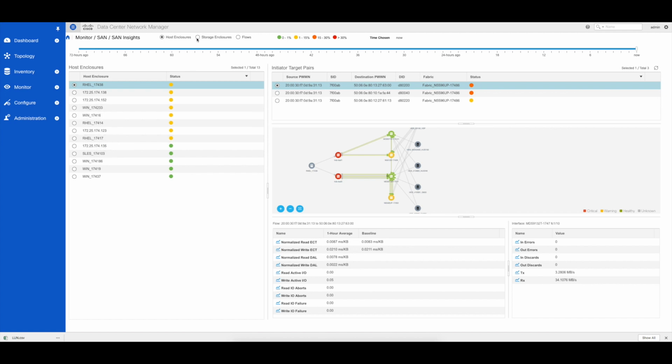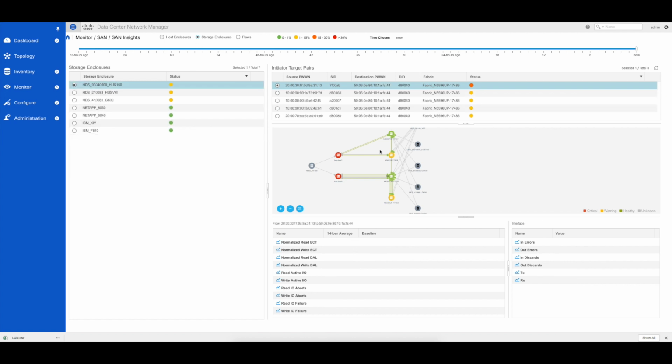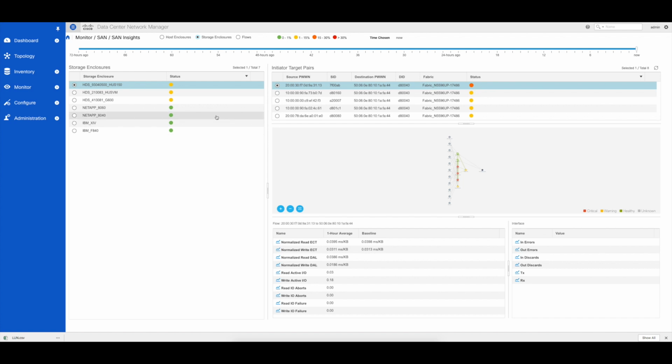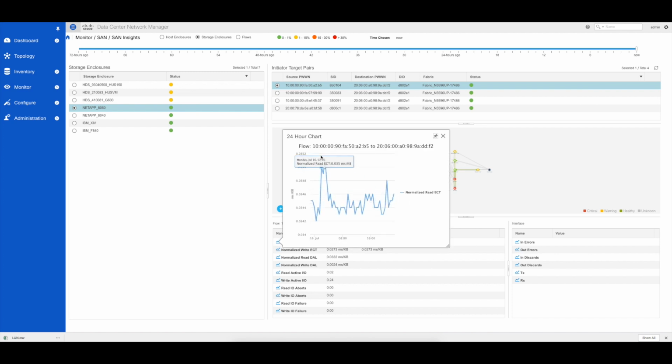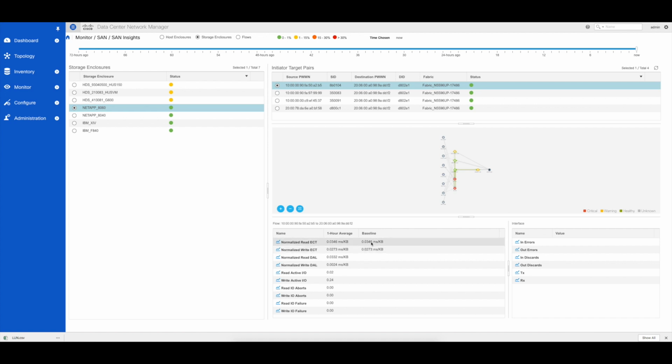So that's the host enclosure view. We also have a storage enclosure view. It's the same idea, but it's more from a storage perspective than it is from a host perspective. And so I can see that I've got maybe a NetApp out here that looks green. So everything's looking pretty good as far as all of the read and write exchange completion times, pretty low. Haven't really deviated very far from baseline.